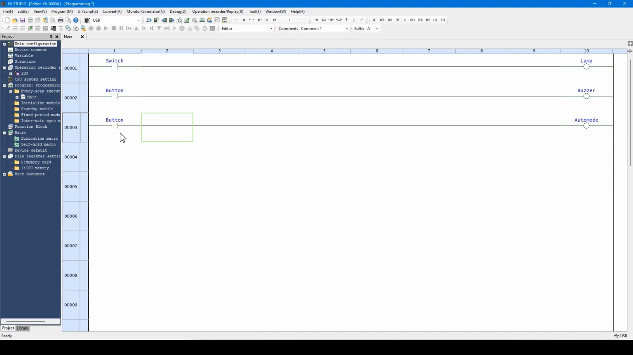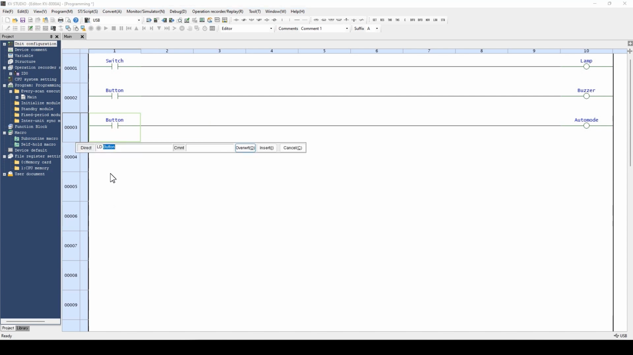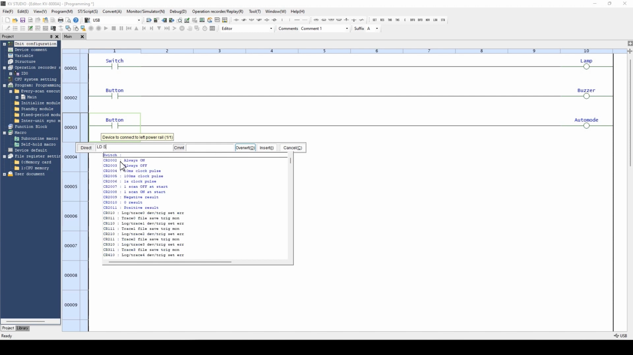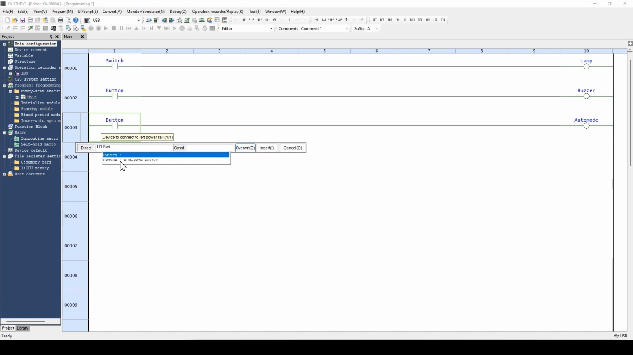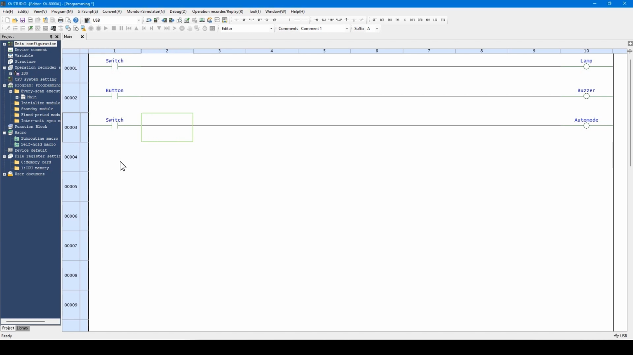The second method is to press the Escape key on the keyboard while this cell is selected. When you do this, the input dialog opens. Delete the displayed variable of button and select a variable to overwrite. Pressing the Enter key changes the operand. You can change the operand by either pressing the Escape key or overwriting from the instruction palette.